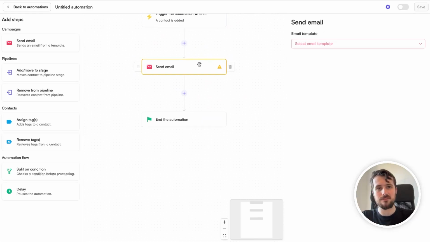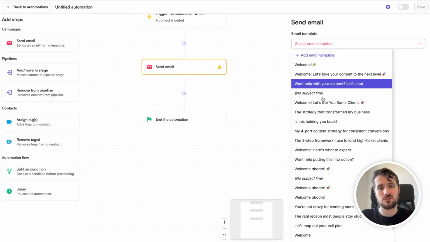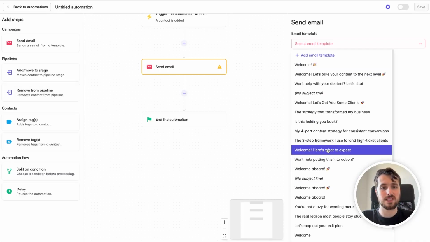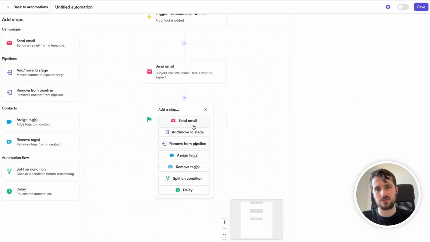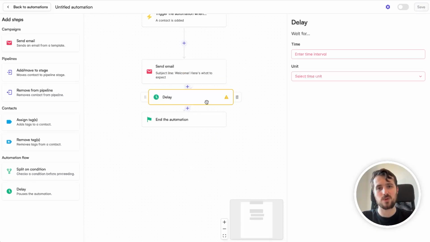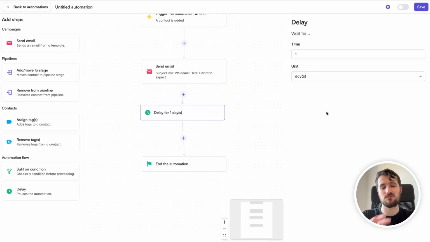So the first email, we're going to choose our email template. So when you create your email template, it'll show up in this list. So I'll go ahead and click my first email. And then we're going to click this plus and we're going to choose delay. And this is going to let us wait for 1 day before moving to the next step. So on the delay stage, we're going to enter 1 day. So we'll wait 1 day.